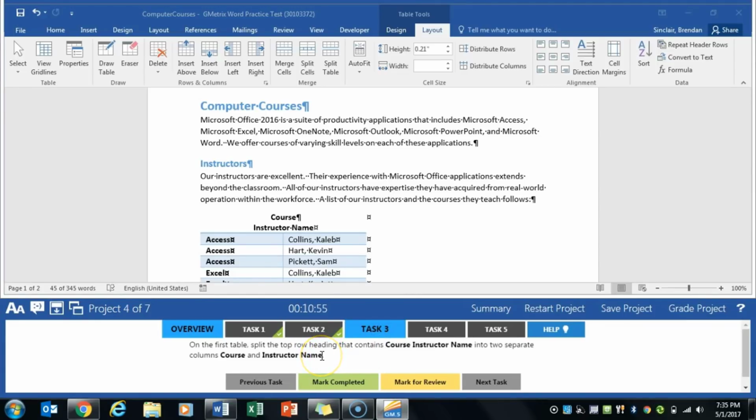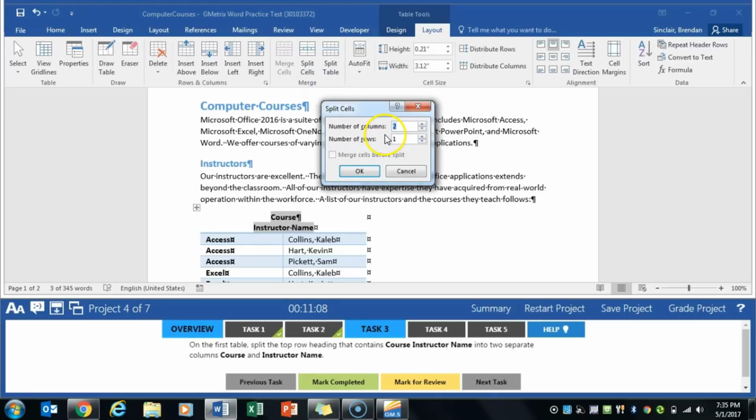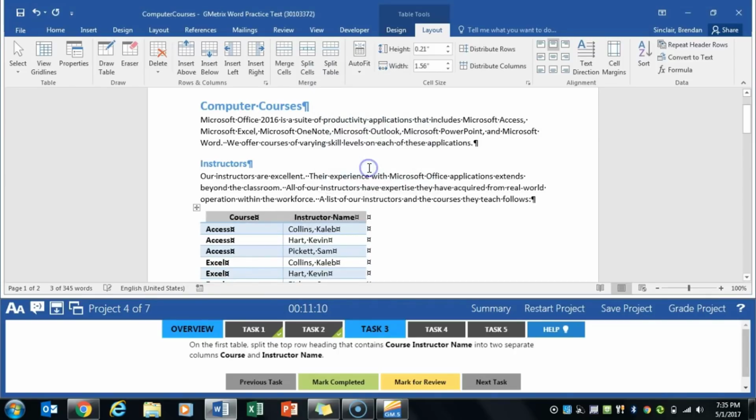Our third task asks us to go ahead and split this top cell right here. Right now it's merged to 1, but we want to split it. So we still have these special tabs at the top. We're on the layout, and we just want to click Split Cells, and it will ask us 2, 1. That'll be correct. We'll click Mark Completed.